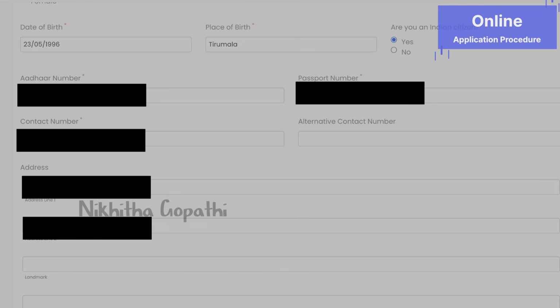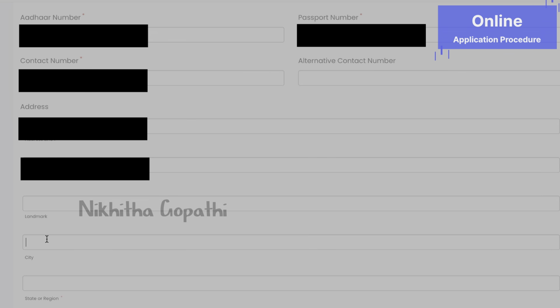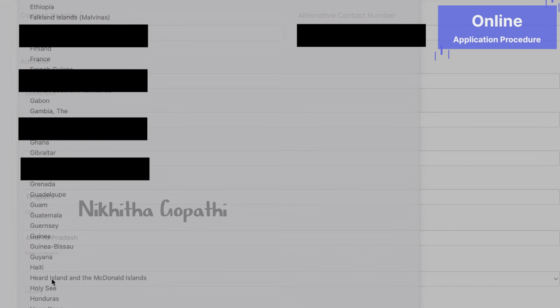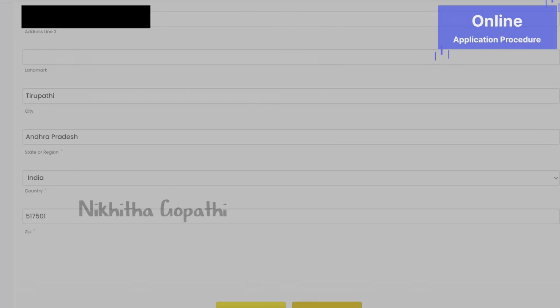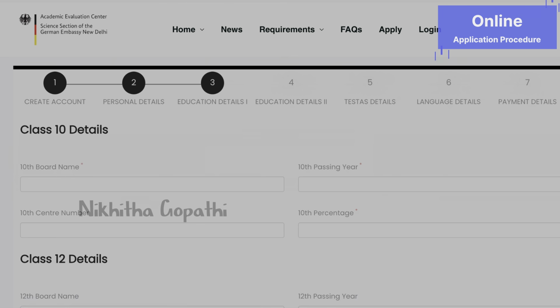Then just enter your address. The first line you can just enter your door number. The second line your street name, then city, state, your country, and zip code. Once you have done with this, then just click on next.